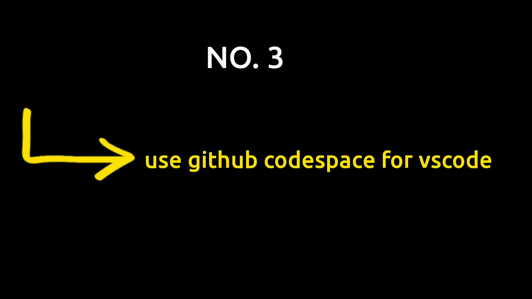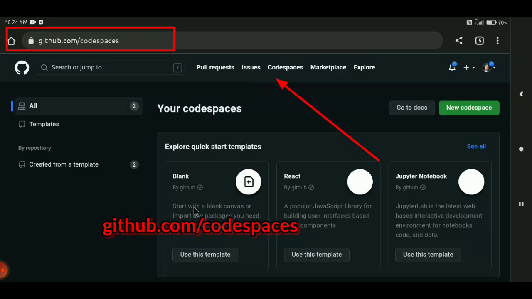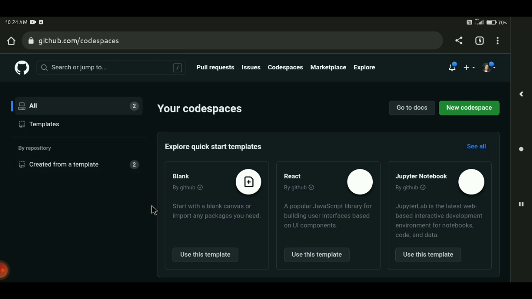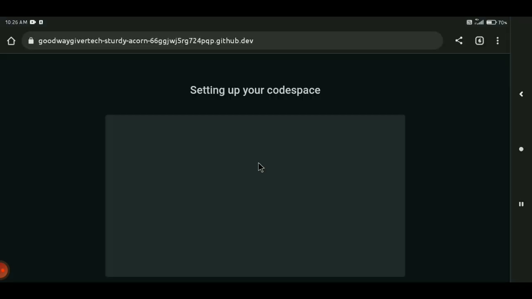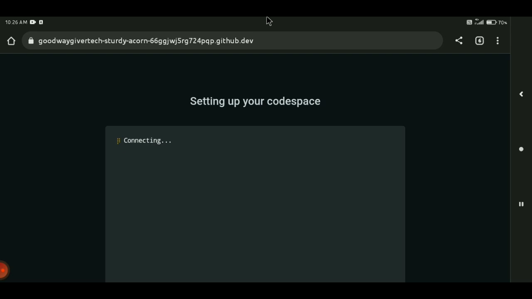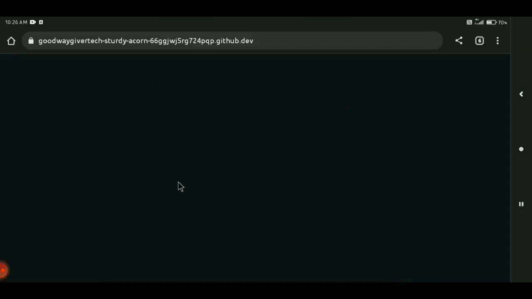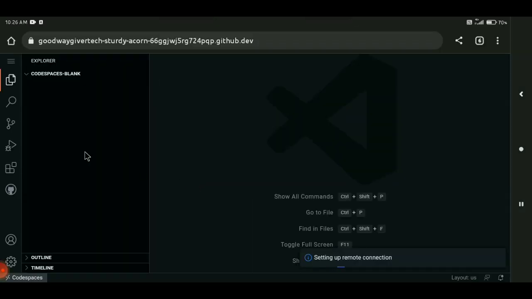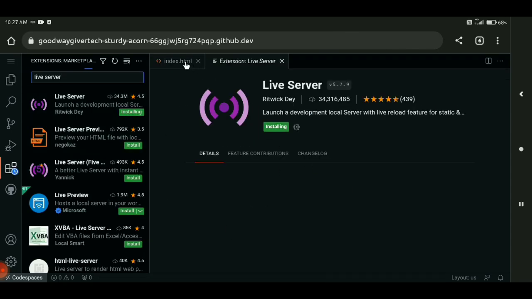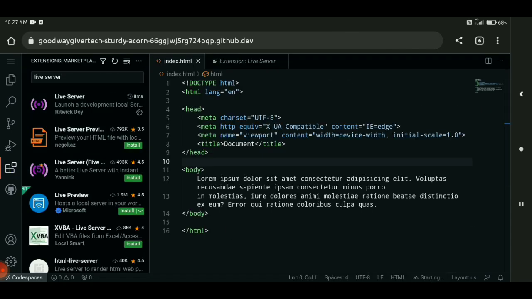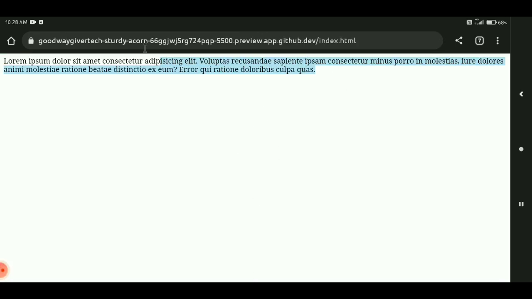Number 3, use the GitHub Codespaces to use VS Code. Just go to github.com/codespaces. First of all, if you don't have any account, you can create an account, and just go to this URL and select here a blank template to use VS Code. It will take some time for reloading, and after some time you will get a VS Code and you can use this VS Code anytime using this URL. And this VS Code is literally amazing because you can download any extension here and use that.